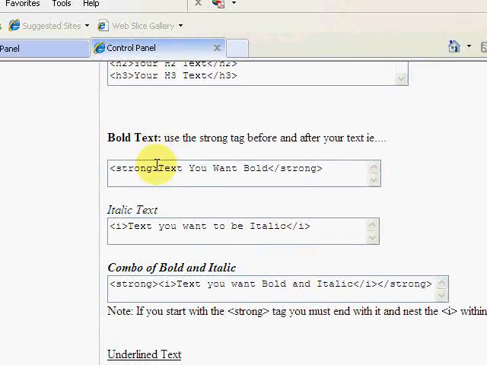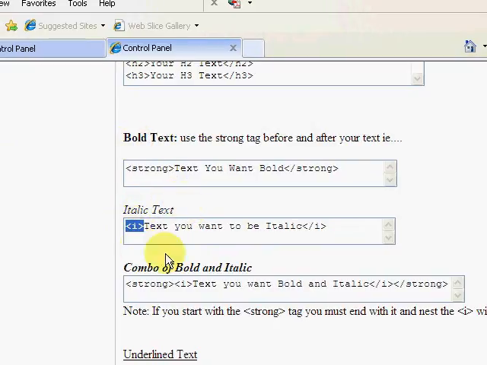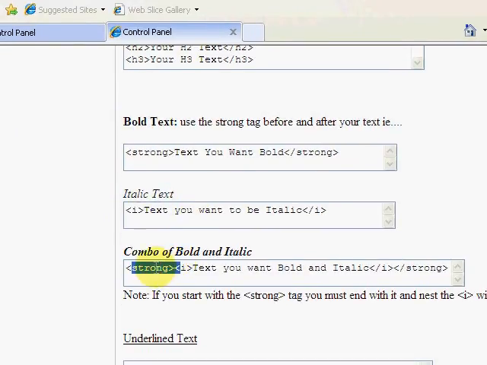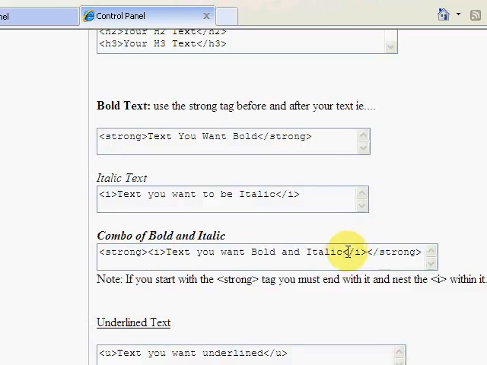You can get bold text, italicized text. You put this little tag on either side of it. You can make it bold and italicized by putting these like that. But if you go this way, strong and italicized, then you have to come out of it in reverse order. Close italicized, close strong. That's the only rule.